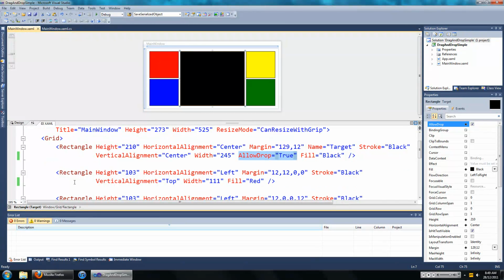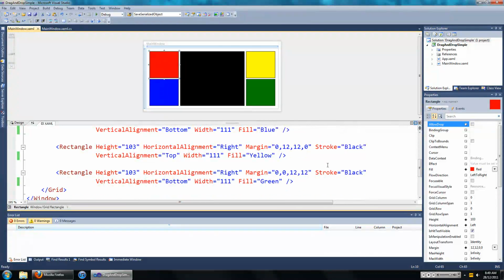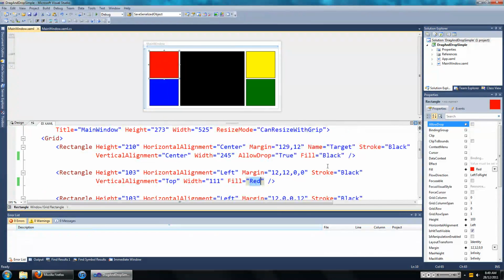And I've got four other rectangles which are smaller and which all have a fill property set to them. And these are obviously of different colors and stuff. And there's really nothing else that's special about them.